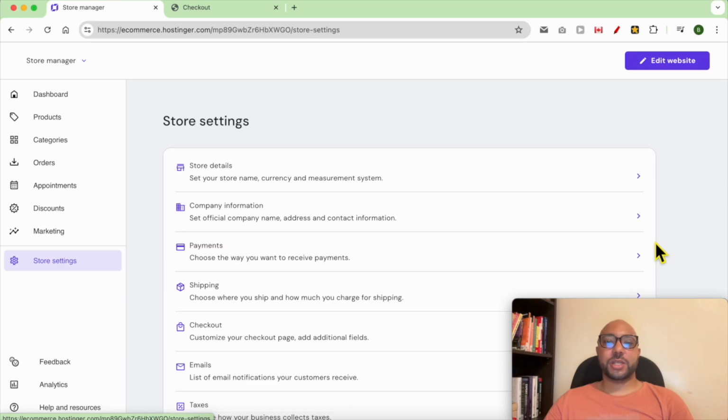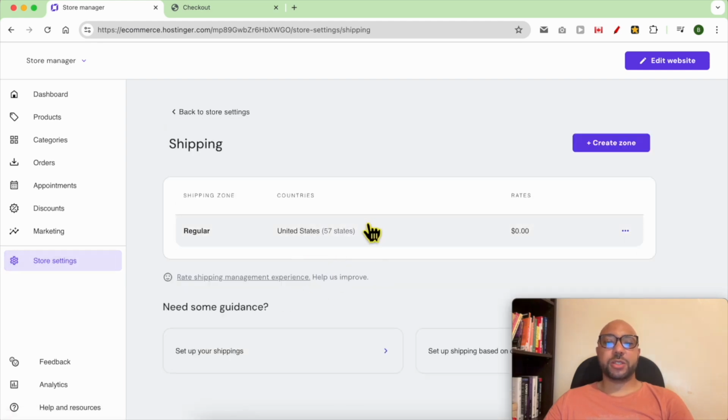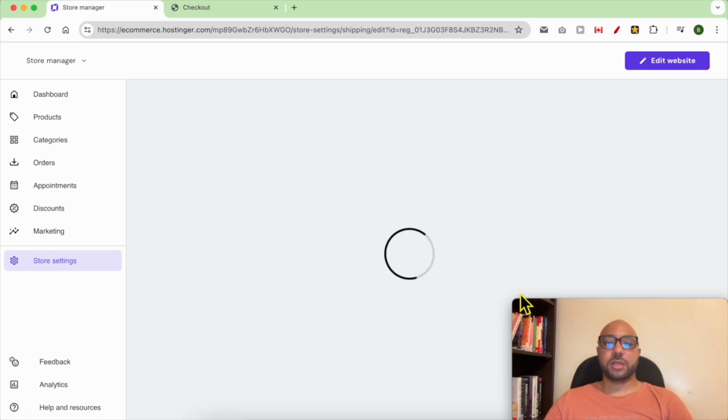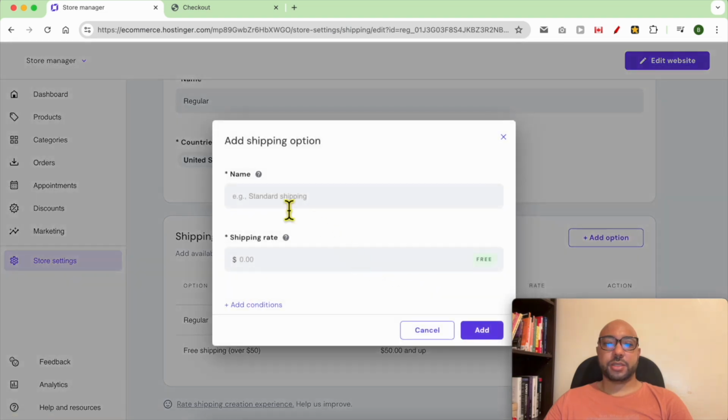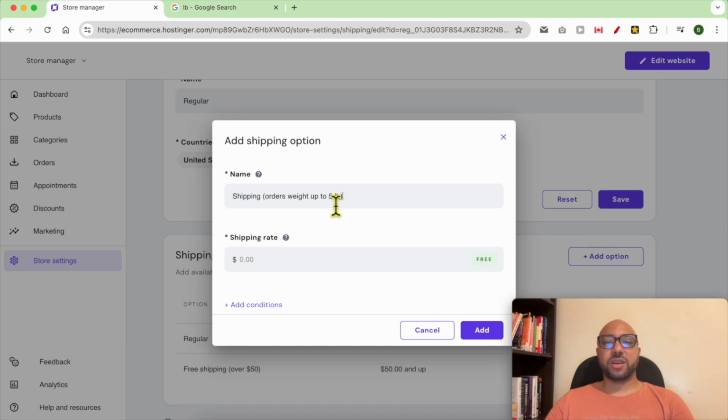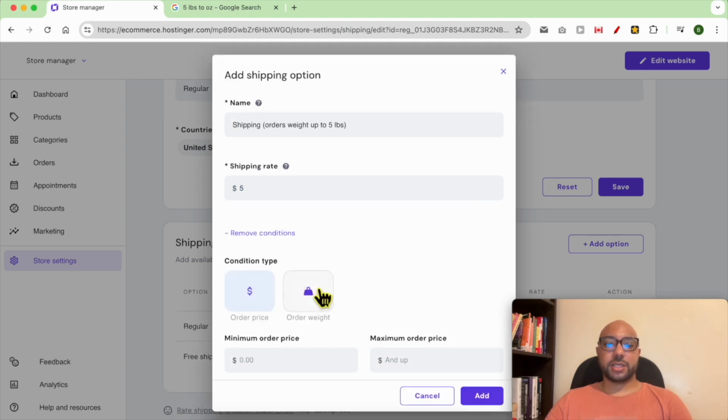Now let's set shipping options based on the order weight. Click on store settings and go to shipping. Click on the shipping zone you want to set up this shipping option for. Then click on add option. Let's say I want to offer a shipping option, for example, up to 5 pounds with a shipping rate of $5. Give your shipping option a name, for example, shipping orders weight up to 5 pounds, and click on add conditions.